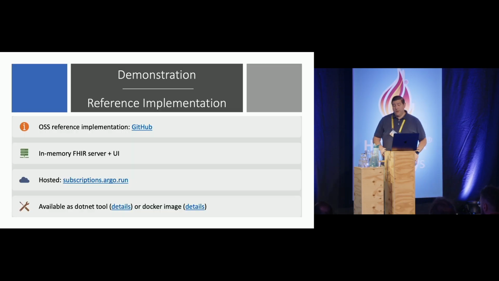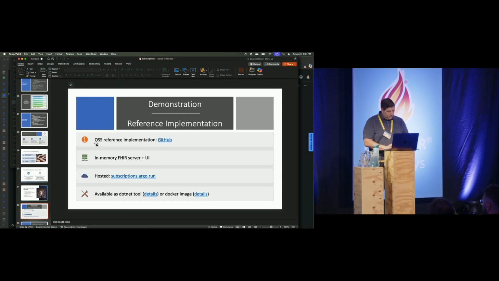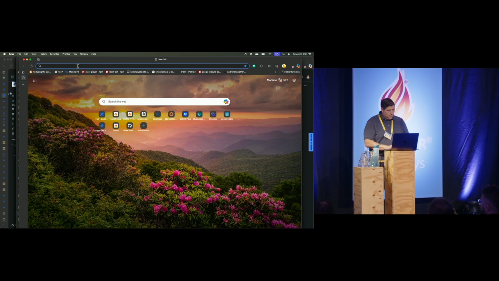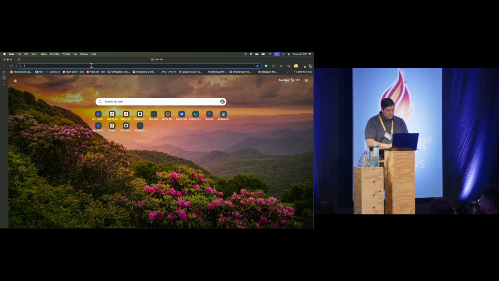We're going to do quick demos. So what I'm going to demo is a reference implementation. It's available on GitHub. It's open source. It's just an in-memory FHIR server, has a UI. It's hosted. There's a .NET tool, all kinds of fun stuff. I will make all of this a bit bigger.